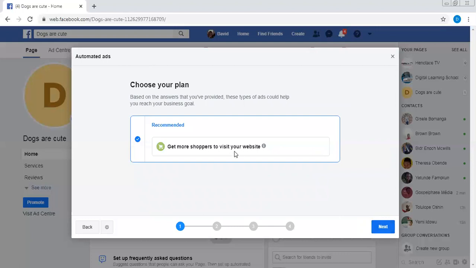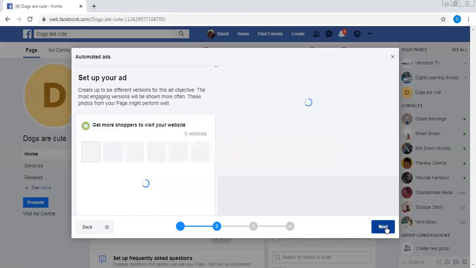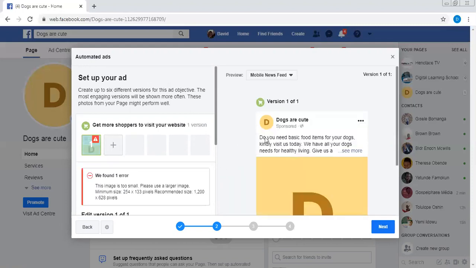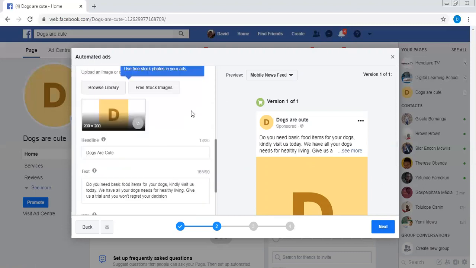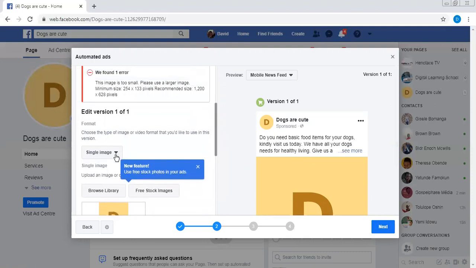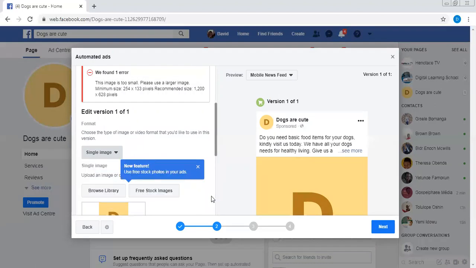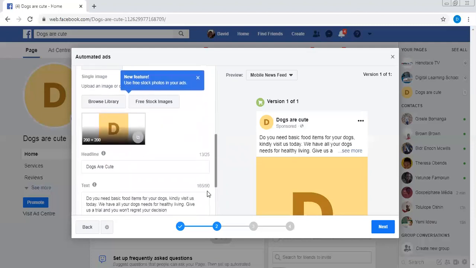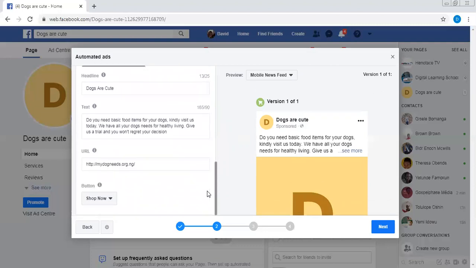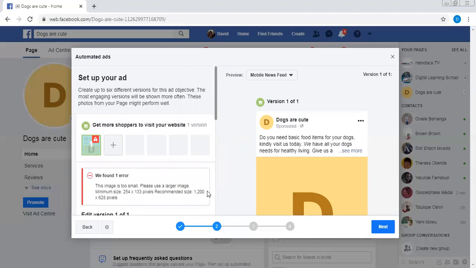Now they're asking for the results. They want to get more shoppers to visit your website. I want that, so I continue. Next. Now they're asking me to set up, create 6 versions of this ad objective. Okay, I can do that here. I can add different images, upload a video or a slideshow. I can just set it up like this. The text, I can write the URL, the button.